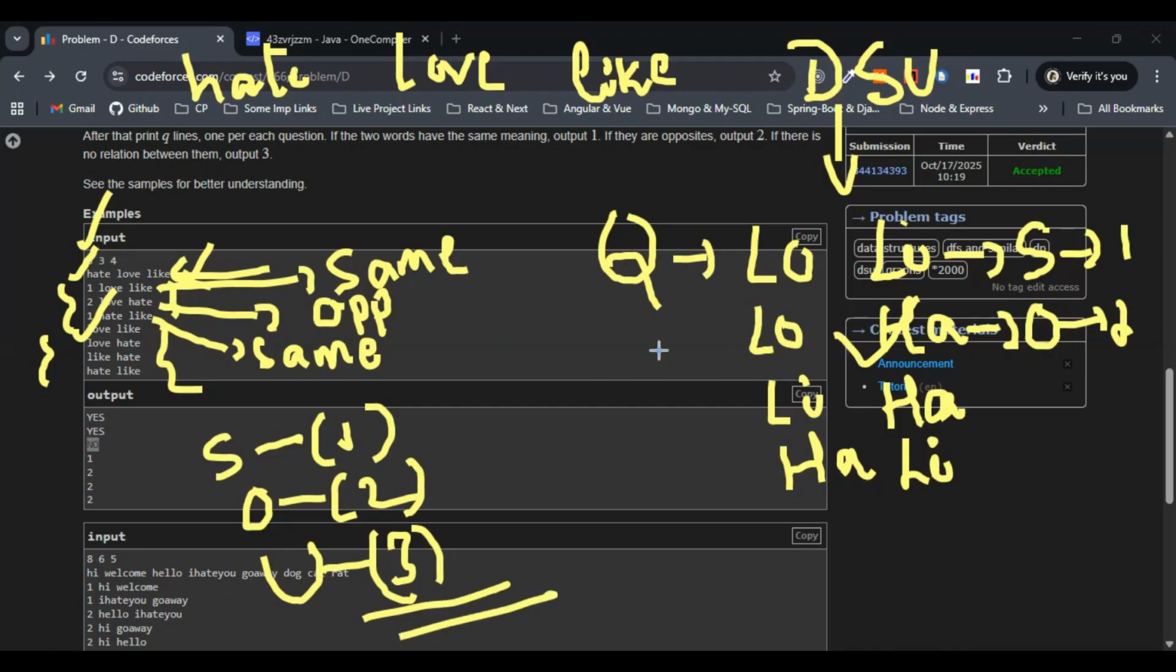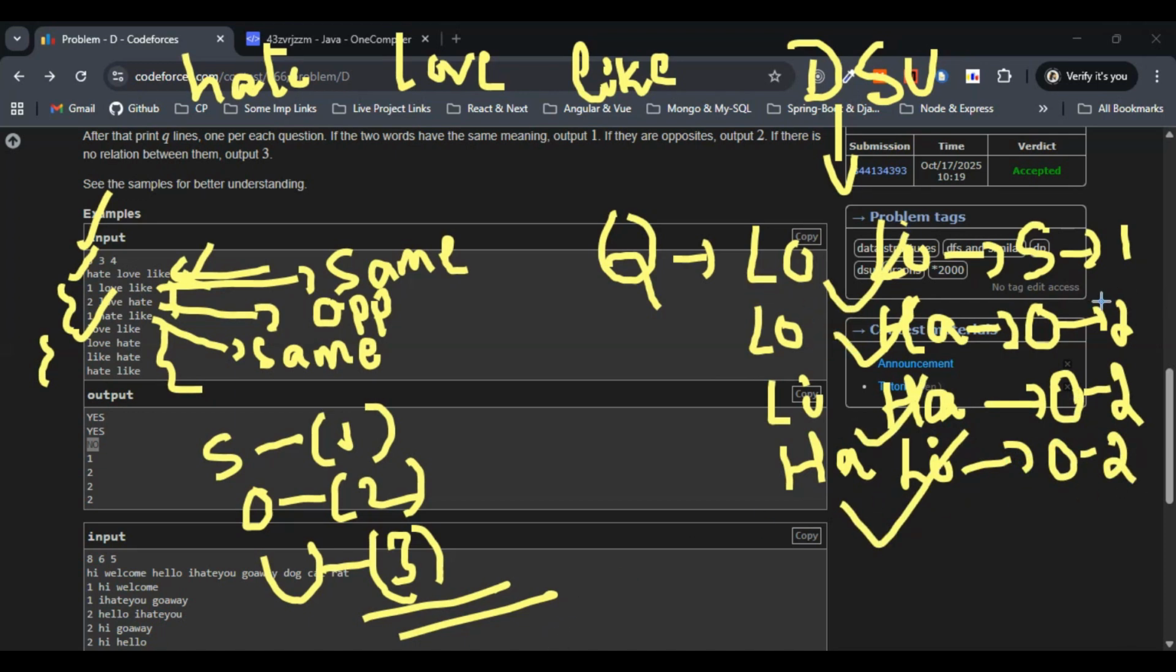They have mentioned the criteria within the question itself. Third one, we have like and hate. These are opposite, so again we will go with a 2, right? So this is fine. The final one, hate and like, is also opposite, so this will be given 2, right? So now we have 1 followed by triple 2. This is the output that we need to get here.